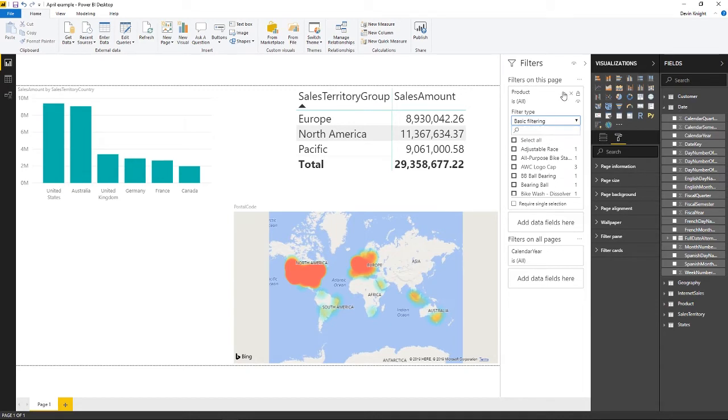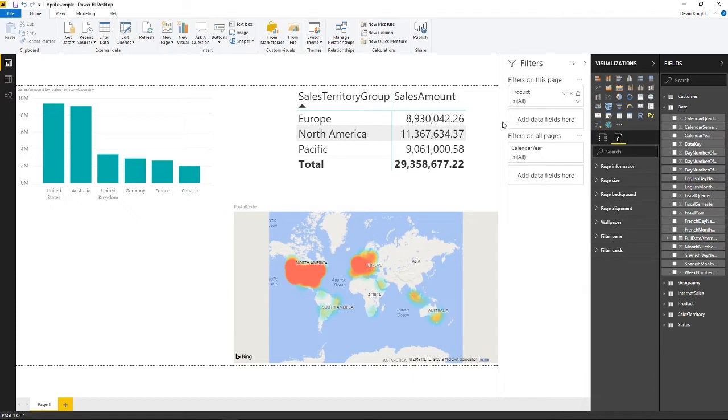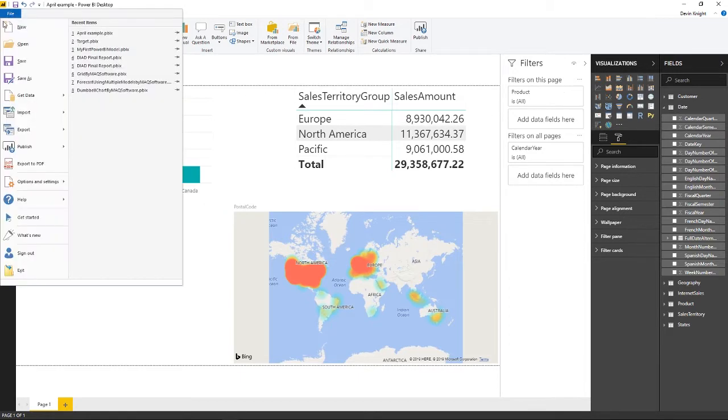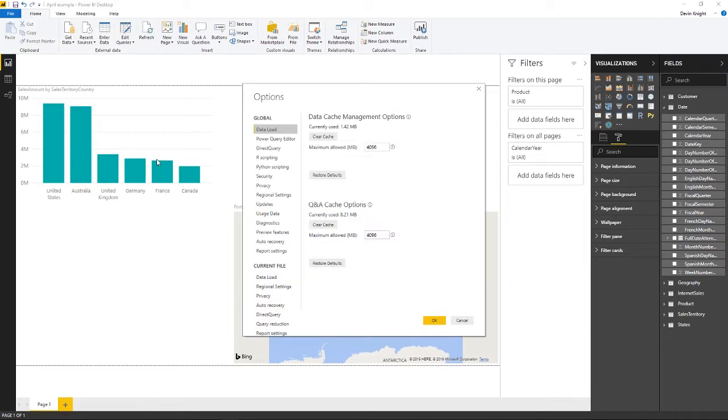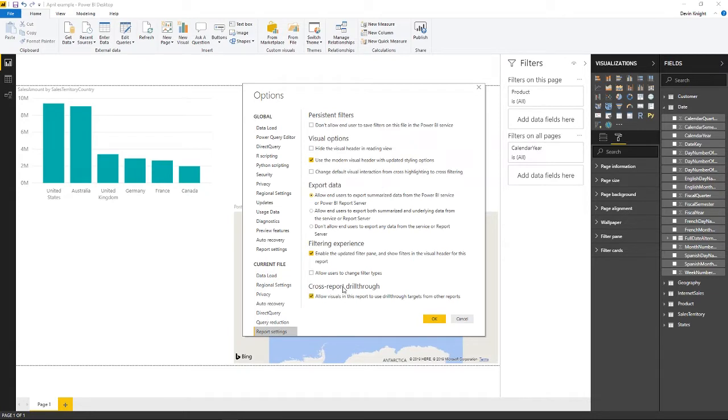Now, if we would like to eliminate this, we have to actually go into the report settings for this specific file. Basically, for this report, do I want users to be able to change this? So we simply go over here, we go File, Options, and Settings. We go to Options, and we'll notice we're going to go down to the report settings. That's part of the current file. And you can see there's this option right down here where this is where we turn on the filtering experience anyways. You have the option right here: Allow users to change filter types. So by default, they cannot. Turn this on, and they can. That allows them to change. Okay, very cool. I like it.